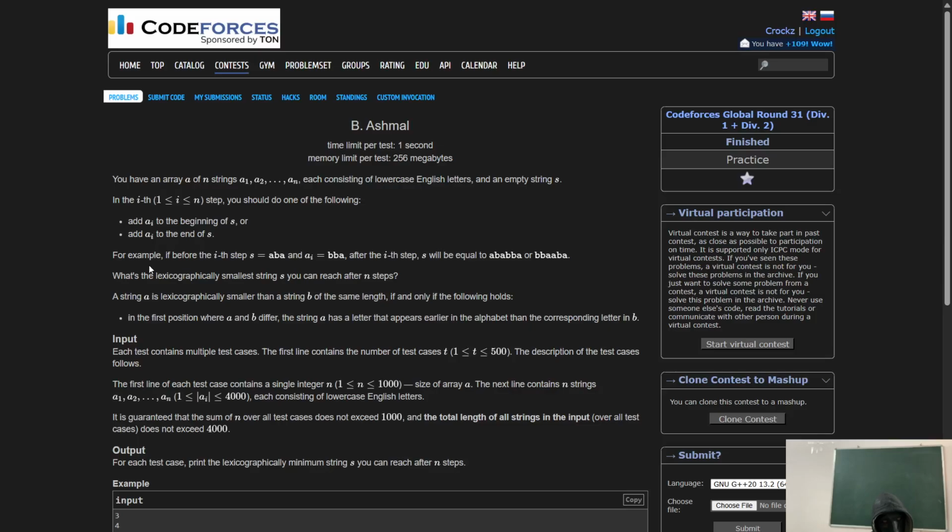Got it? For example, before the ith step, the string is aba and A of i is bba. After the ith step, S will be equal to either this or this. If you add this bba to the end of the string, it is going to be aba bba. And if you add this bba to the front of the string, then it is going to be bba aba.